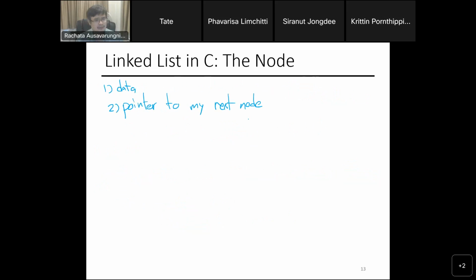How do I do that? How do I create a data type that consists of multiple types of things in here? What are the things we've learned so far? Yes, thank you, from the chat. You can create a new struct. So let me name it struct node.